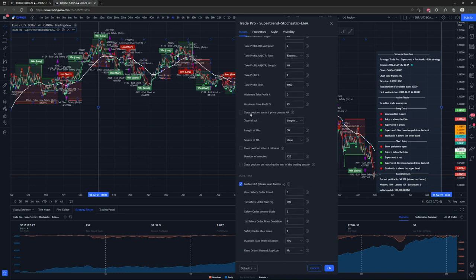Now, next we have the ability to close position early if the price crosses a moving average of your choice. There's also the ability to close position after a certain number of minutes, and also close a position on reaching the end of the trading session.